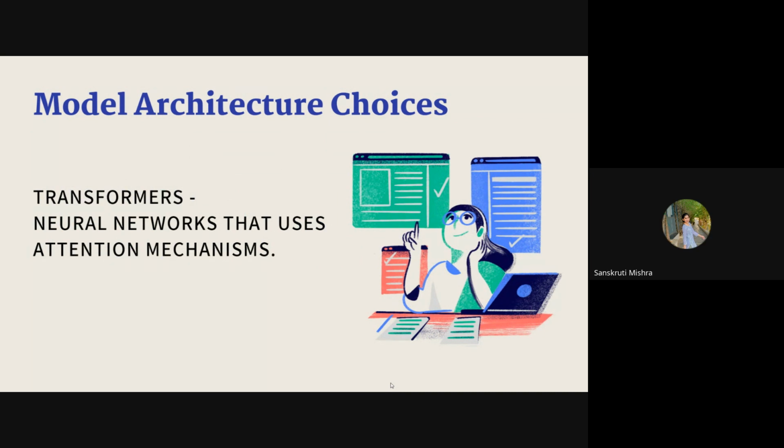Now I'll be talking about the model architecture choices. Typically the pre-trained model is evaluated in various ways. So we are going to talk about transformers. Transformers are neural networks that work on attention mechanisms. So what is an attention mechanism?